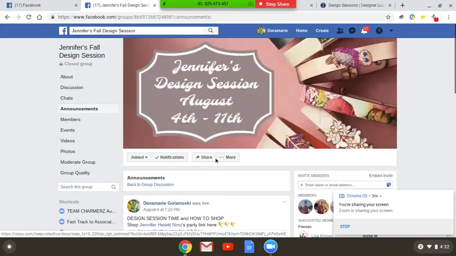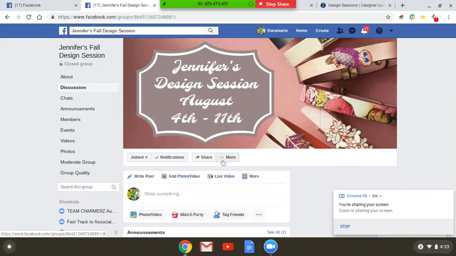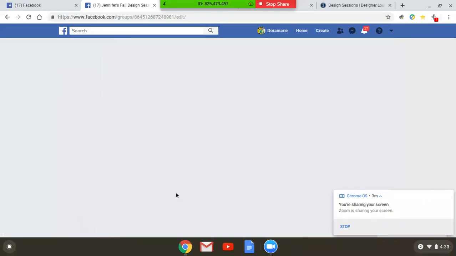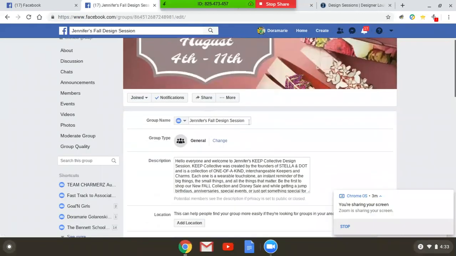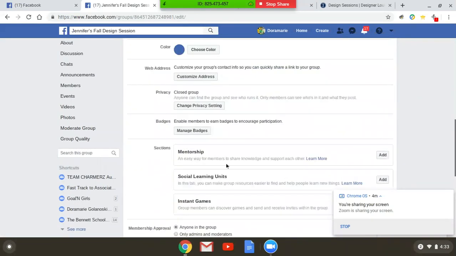And then once your launch party is over, you can click on these three little bubbles where it says more. And then you can edit your group settings right here. And then here's where you can change your name later. Instead of it saying Jennifer's Fall Design Session, I could change it to Jennifer's Keep VIPs, Jennifer's whatever. I could change the description. I could change any of those pretty things right here.